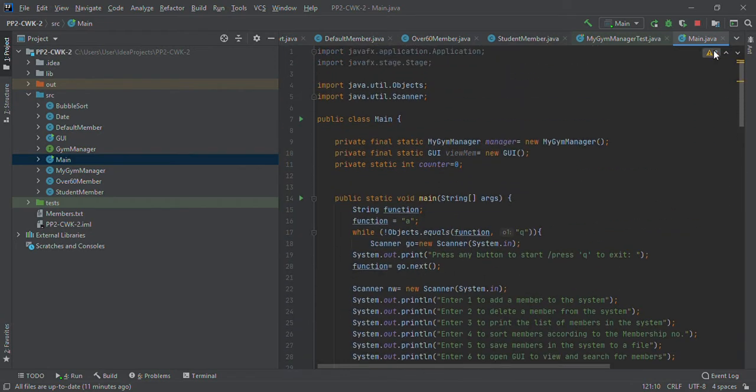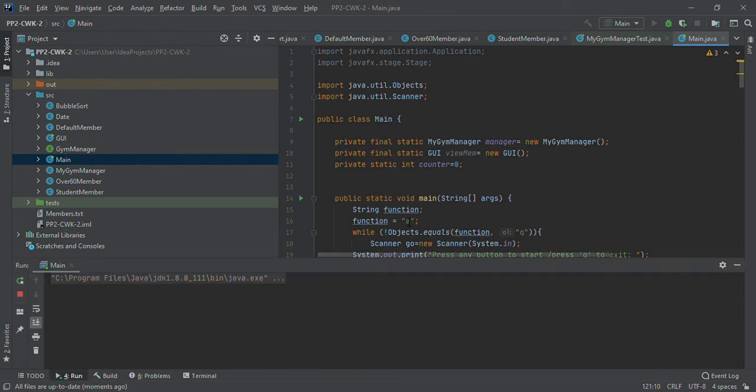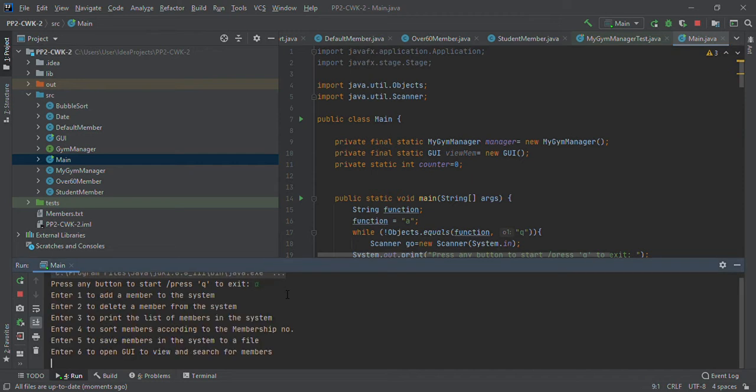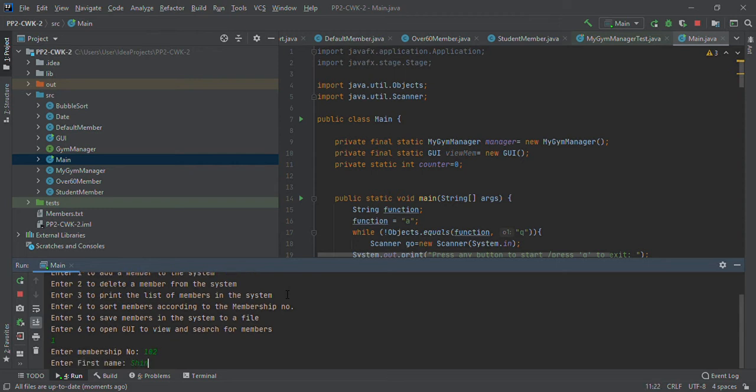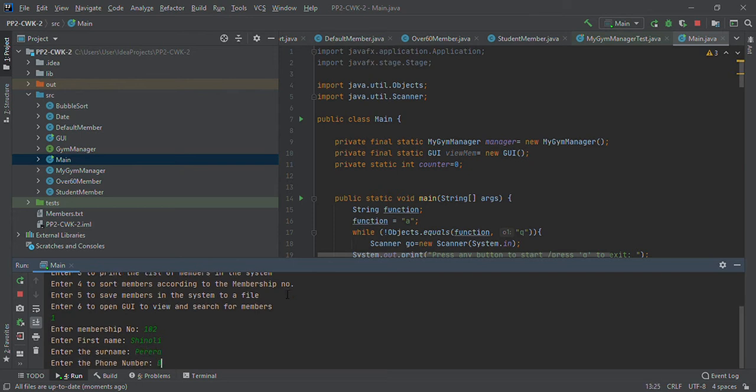So I'm going to run this program now. So basically it starts, I'm going to press A, and first I'm going to add 3 members into the system. So I'm going to enter the information about the first member. I have to enter valid email addresses because the input validations are there. If I do not use valid email addresses or valid phone numbers, it will give out errors.